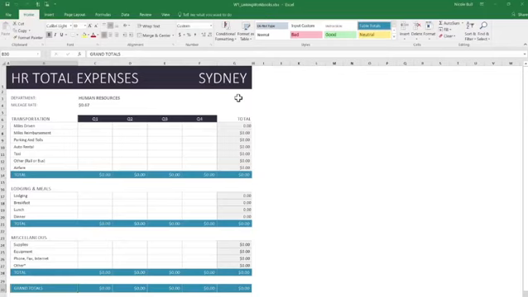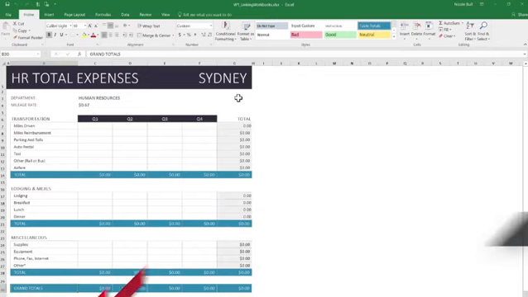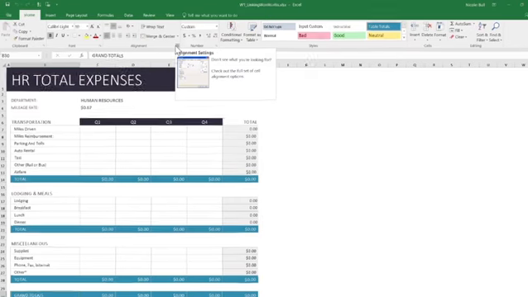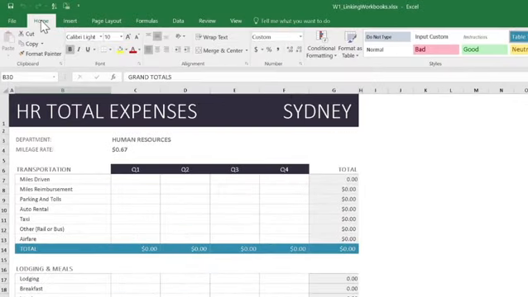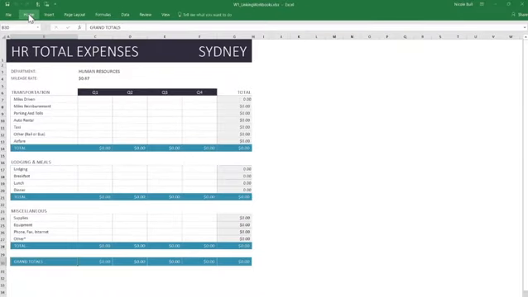Now, before we begin the video, please make sure you've opened up W1 linking workbooks and that you've closed any other workbooks you may still have open. Now, we're going to be working with 4 workbooks and we want to see them all on the screen at the same time. And you're going to find that the ribbon starts taking up a lot of space. So to save on space, we're going to minimize our ribbon by double-clicking on the Home tab.